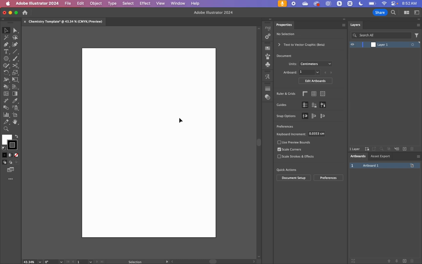Hello, hello. I really hope you guys can't hear my washing machine, but today we're going to be making an organic chemistry template. So you might have seen on Pinterest or on TikTok people using these really great looking templates that have hexagons on them, and it allows them to draw elements really easily. So that's what we're going to be making today.